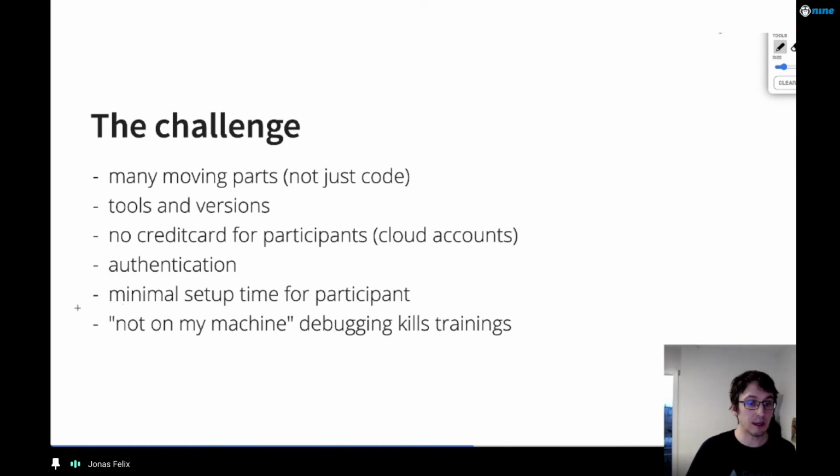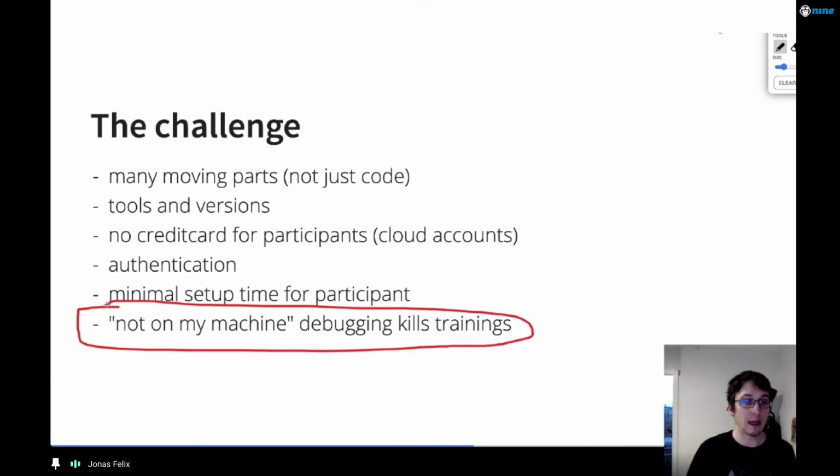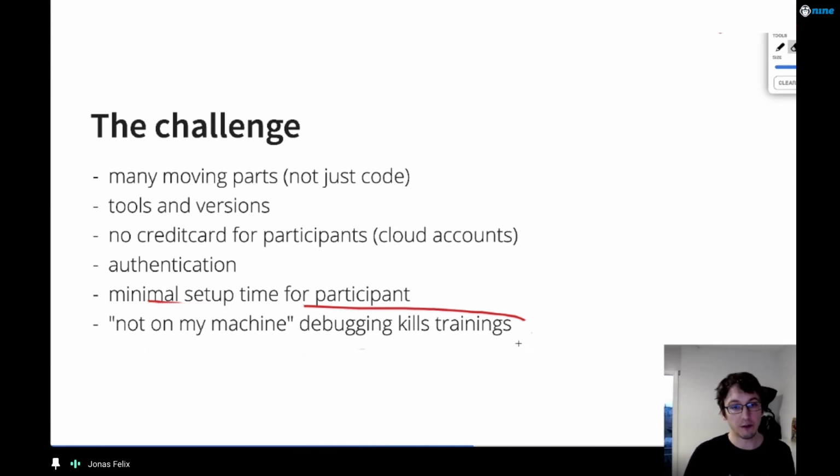And especially the main thing we saw in trainings is that there are "not on my machine" problems. That's something you still get with containers if everybody sets up their own thing and somebody has this version and somebody has that version. So if somebody with Windows has a different problem than somebody with Linux, that's just something that kills the training if you have to help. Because there's some permission problem from the operating system, and then you're basically helping one person, and that's something we really didn't want with that training.